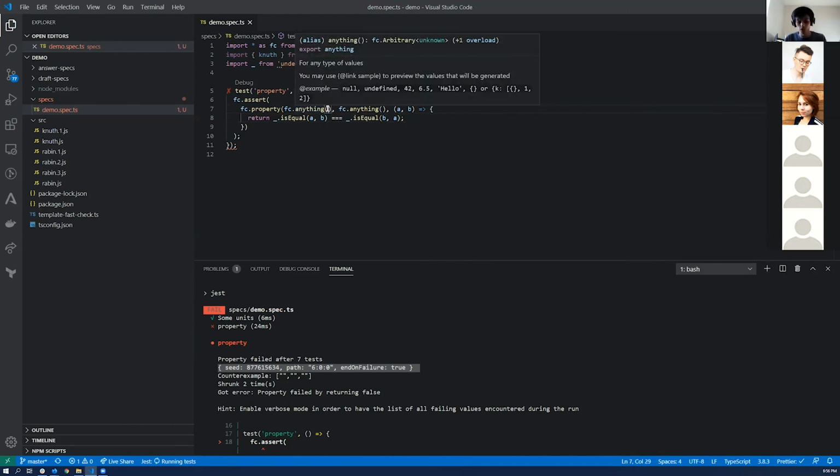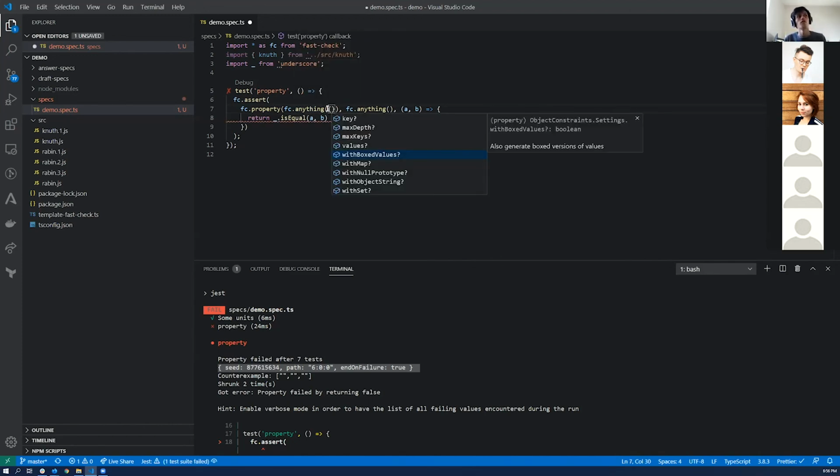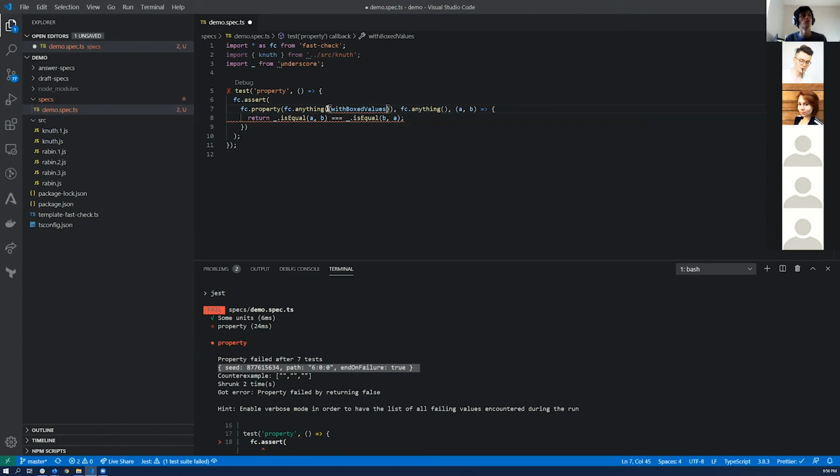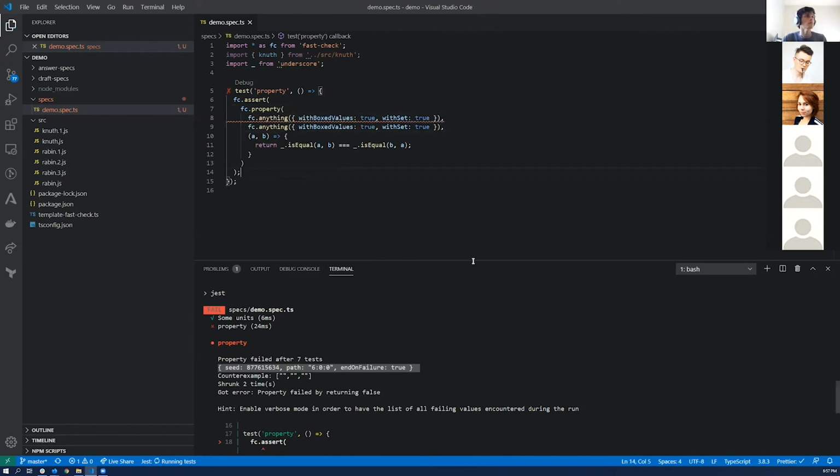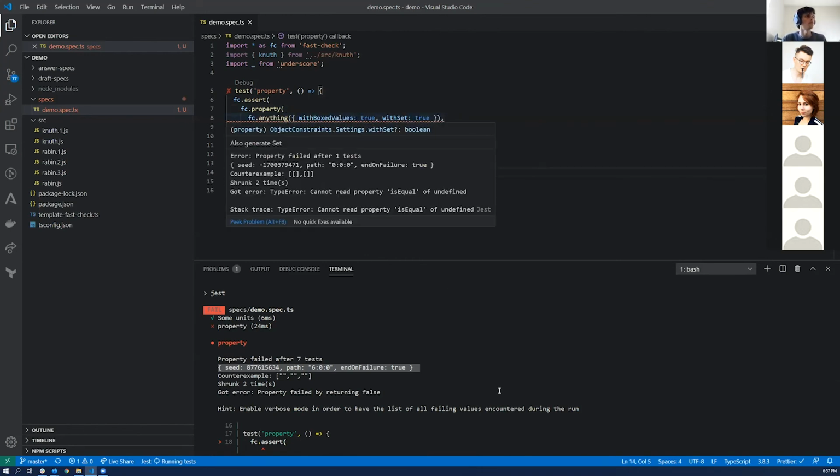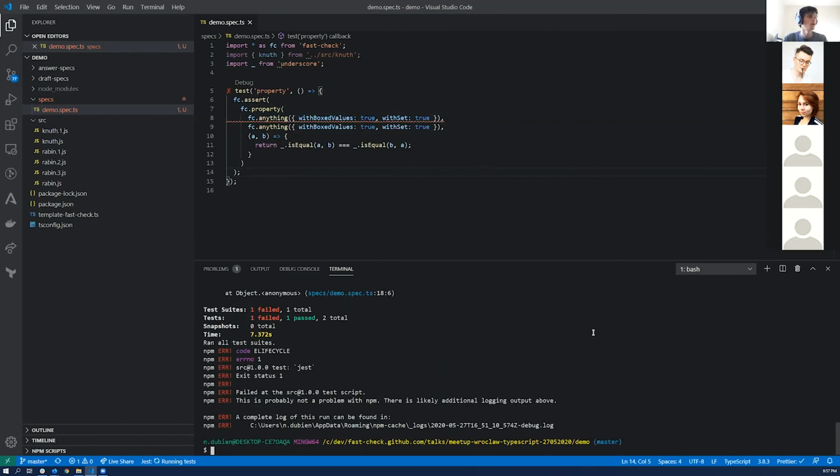Another thing I just want to add is that I want to have more values. So what I want to do is basically enable boxed values, for instance. I want to have sets, which are not the default. So I can enable set, I can enable boxed values, and the same for the other one. It's just to generate even more values. I don't know if I have something wrong. And I will run the property.